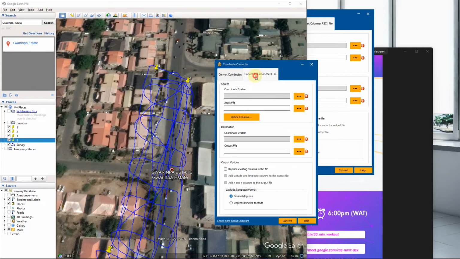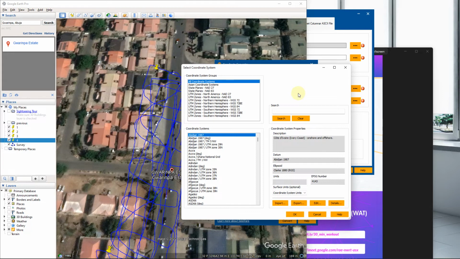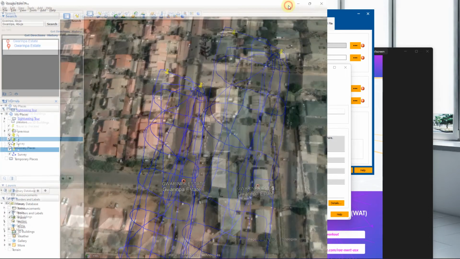I'm going to go to this next tab and then select the coordinate system I want to use. Okay, we're in Nigeria, and the what's the name? Our reference point is Minna, and the zone is 31N. I want us to understand what zone means.